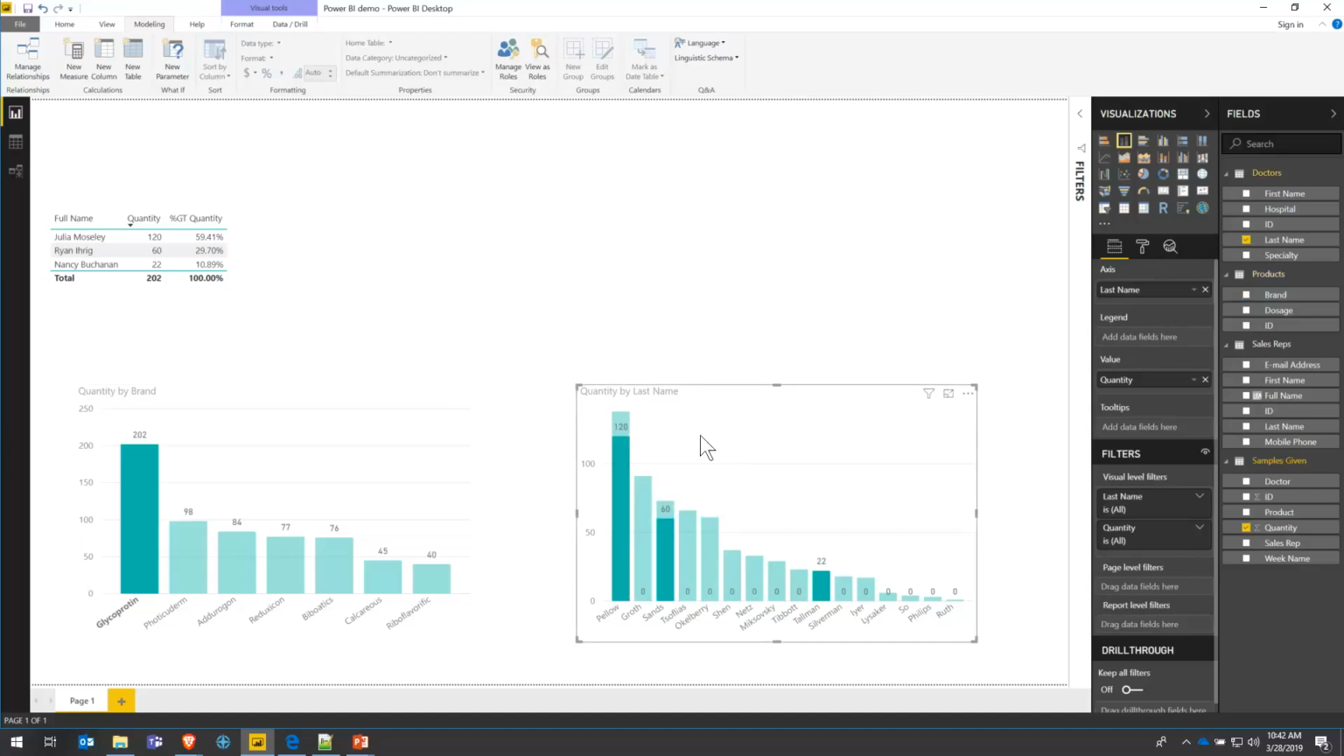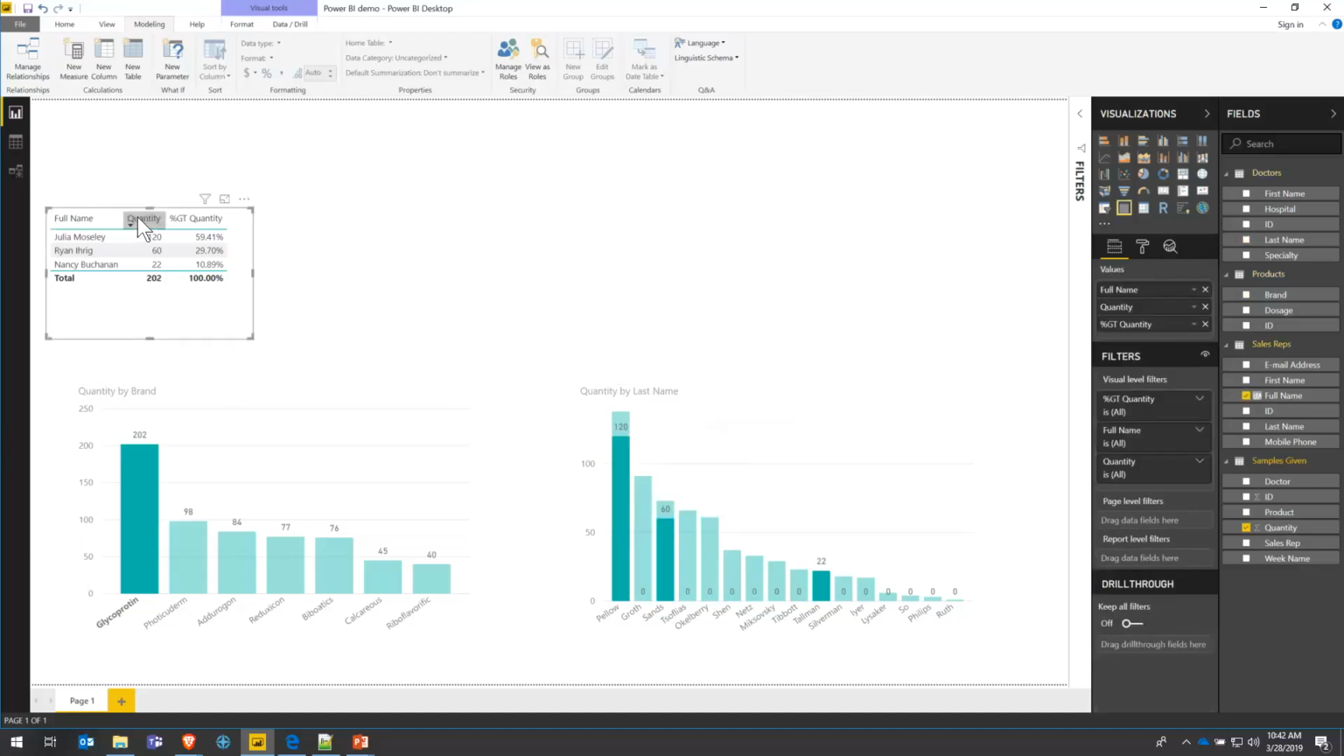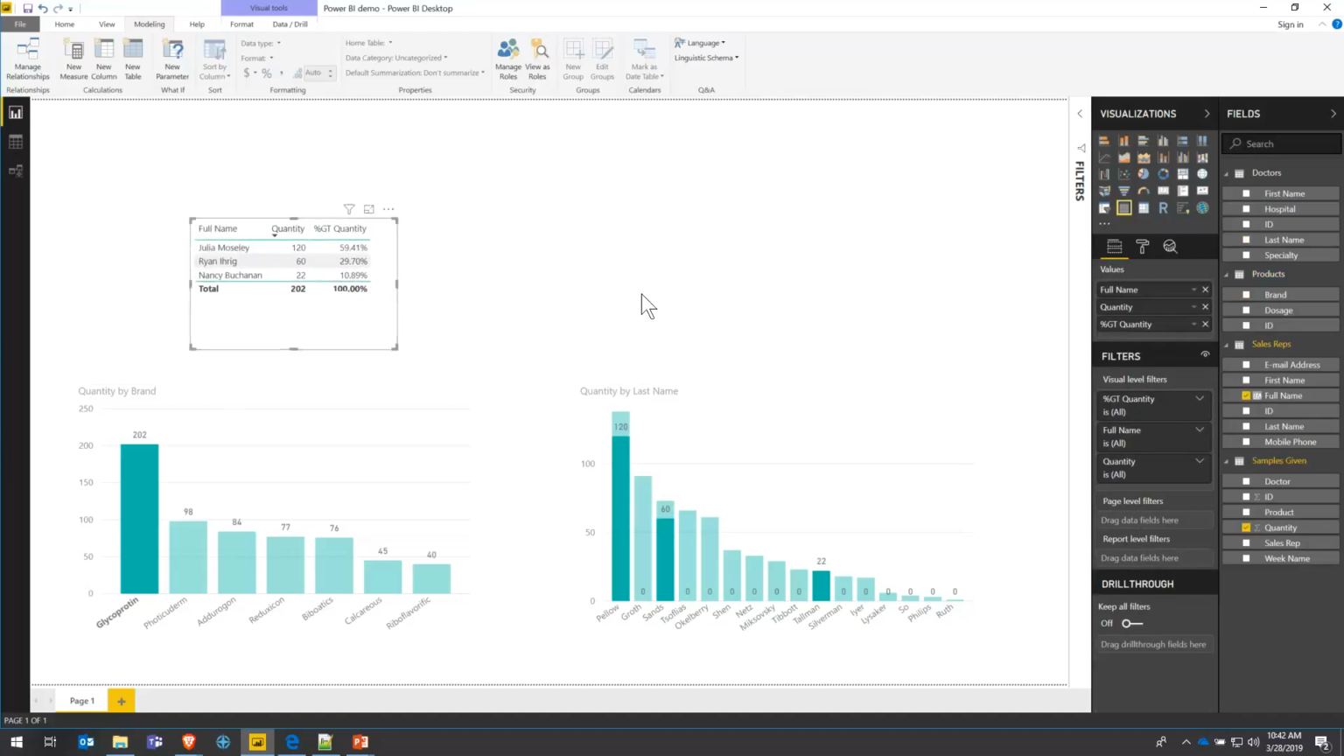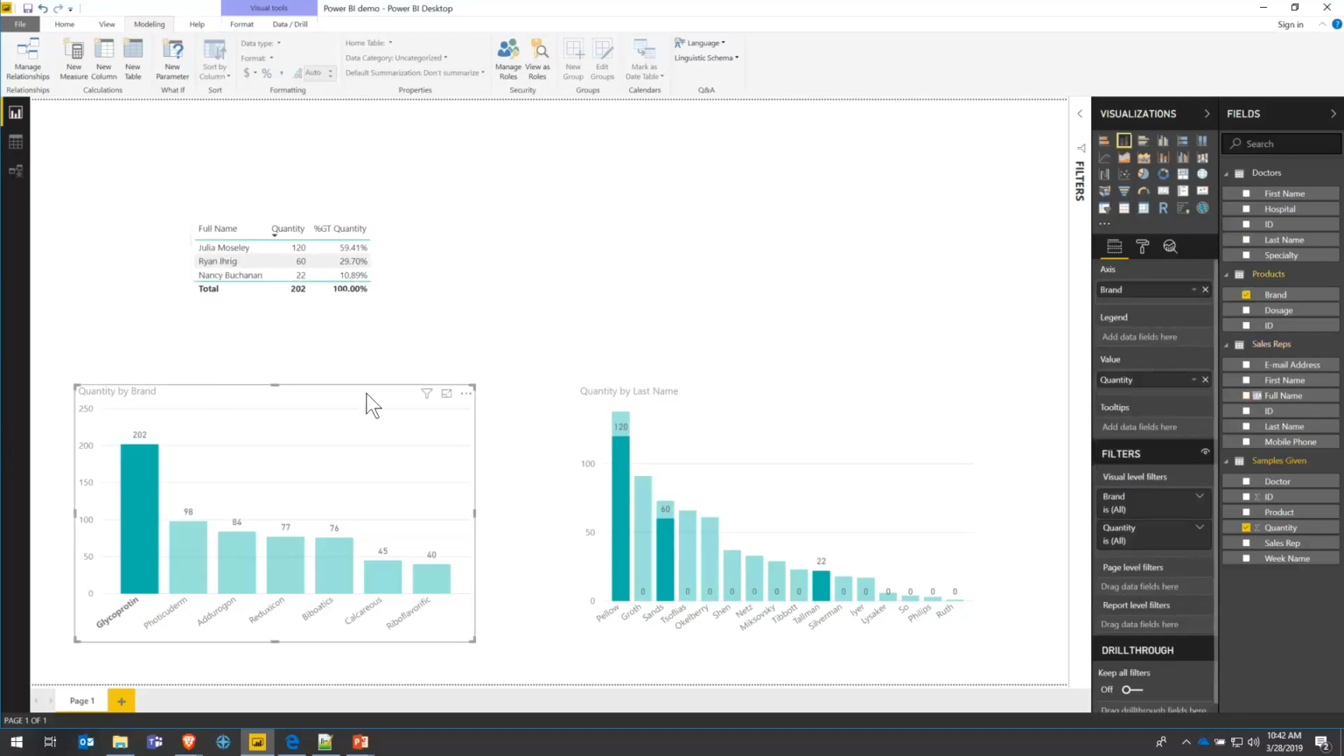So again, here we're just showing by doctor, by brand. This is by salesperson, just a list here that we're showing there. And so I want to do a little bit of labeling so that, again, these aren't terribly descriptive, right?